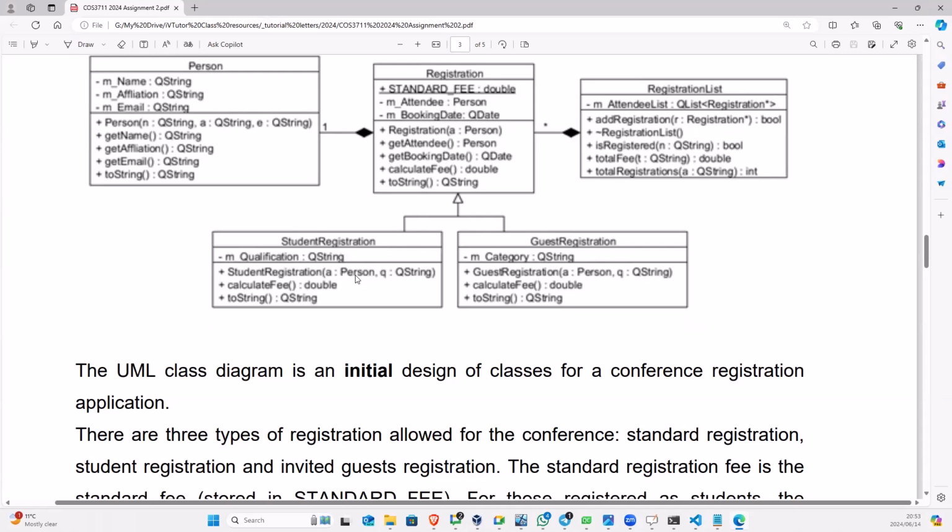So you always pass whatever you need to push to the base via its constructor. That's how you create a student registration. Same goes for a guest registration. You take this person, you push it up to the base, and this becomes one unit. So a guest registration is always a combination of these two. A student registration is a combination of these two.